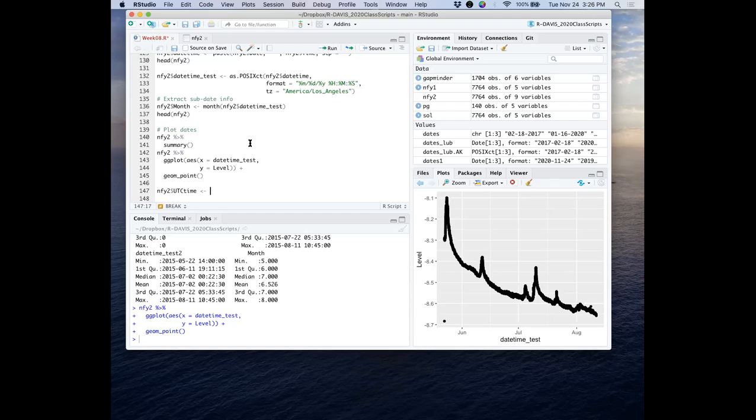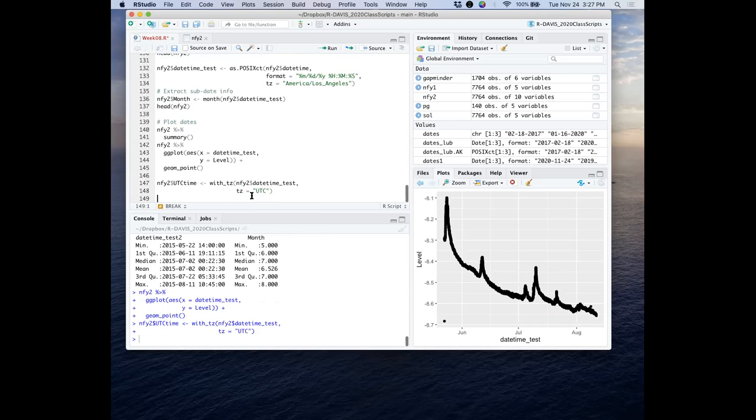So we can use, what is the name of that function? I think it's with_tz. Yes. Okay, so we can say with_tz, and you can see with_tz asks for a time and then a time zone. So we will give it NFY2$datetime test, which is our datetime object. And then we will say tz equals UTC.